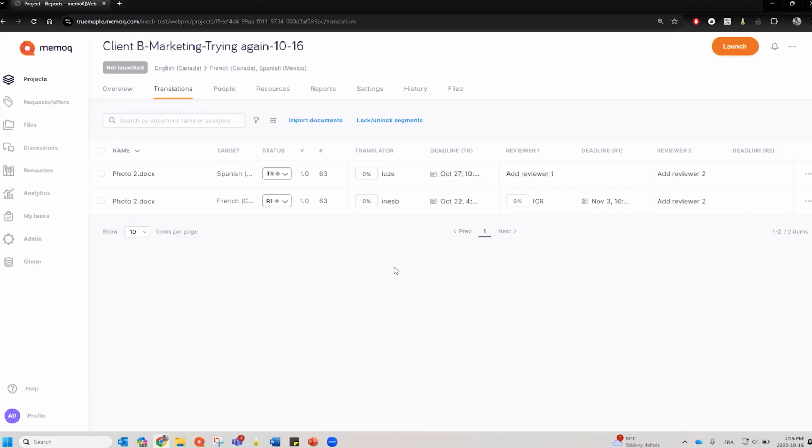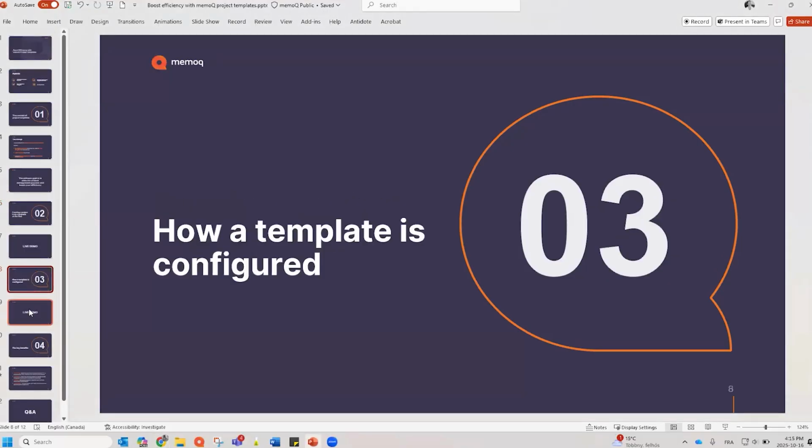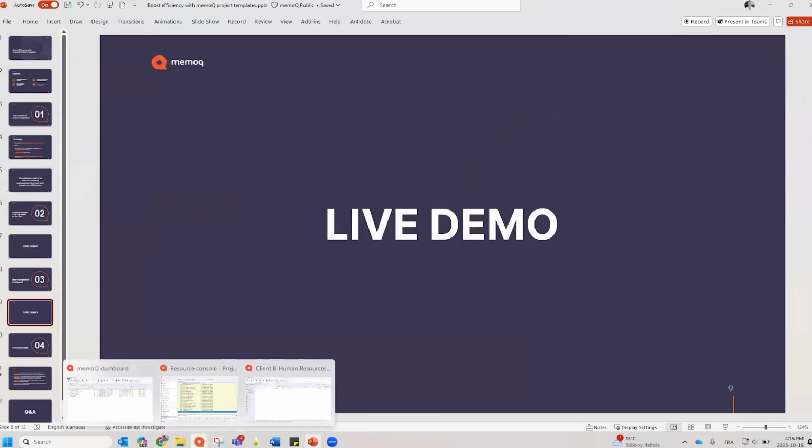There is more that I'll be able to show you in a minute, but before we go on with the project here, I will go to the configuration. So we'll go to my third part right here, where I will show you how I have configured the template that I've just used. So let's go to memoQ right here.